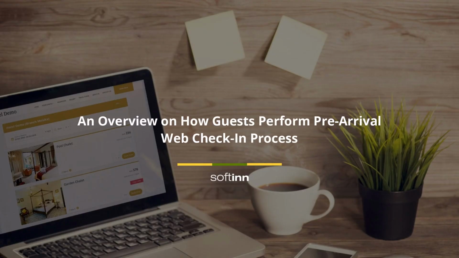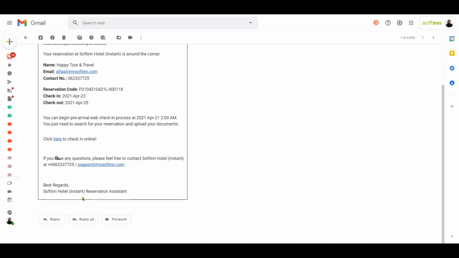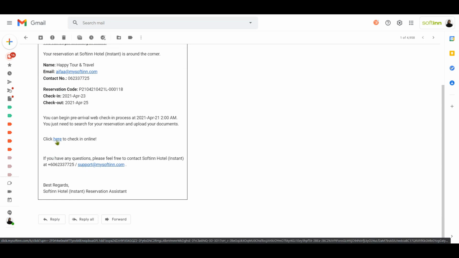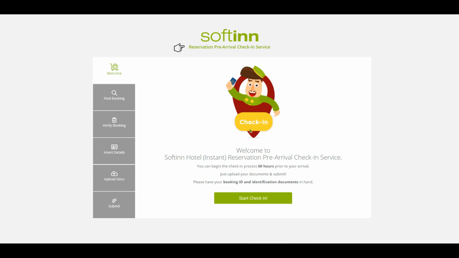An overview on how guests perform pre-arrival web check-in process. From the pre-arrival web check-in email, your guest would need to click on the URL link in the email to do pre-arrival web check-in. This is the pre-arrival web check-in service page your guest would see. To start the web check-in, your guest would need to click on the Start Check-in button.